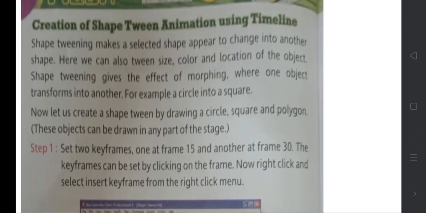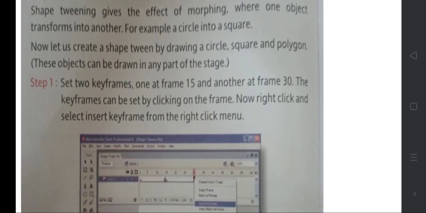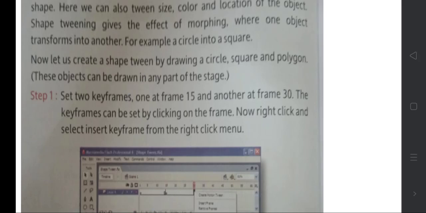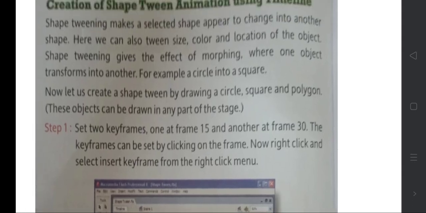Now we will see another type of tween animation, that is the shape tween. Shape tween means you are using shapes. You will use different shapes, like circle, rectangle, square, and so many shapes. You choose those shapes and you transform from one to another, like that. Finally, when we see the result picture, at that time you will have a nice idea.